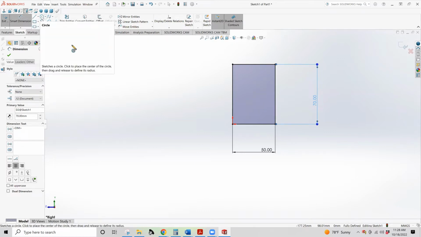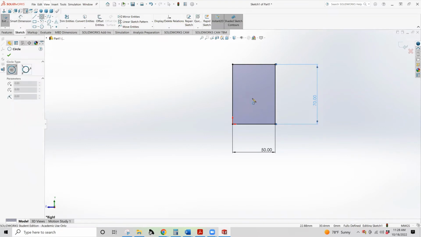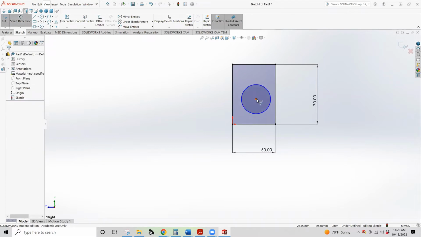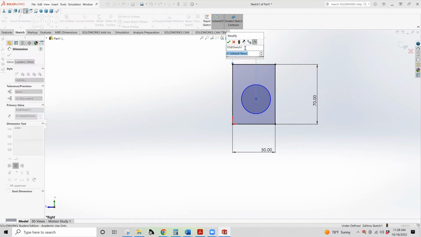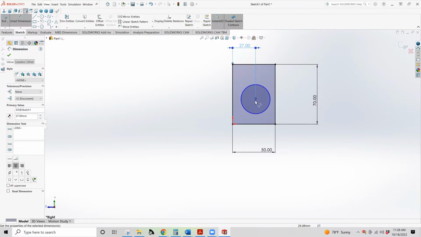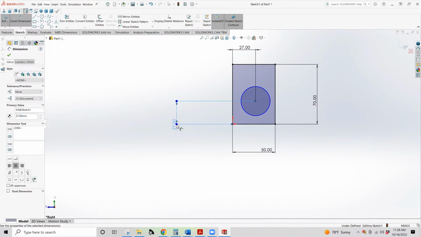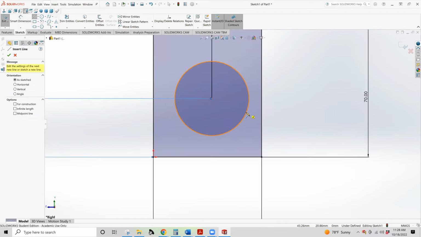We want a circle. We want this to be 27 from the back edge. Let's see. Yeah. 27 from the back edge and 27 from this edge. Not bad, pretty close. Okay, we have a couple details where they didn't exactly give you the information right about here.